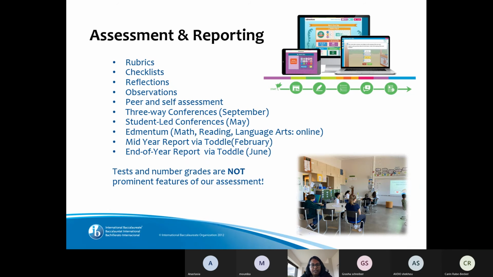the year. And then we have our student-led conference, which will be in May, which will be led totally by students, where they will show their PYP4 journey to you, and then they will celebrate their learning with you. Besides this, we have Edmentum, which is operated from outside our IB program.